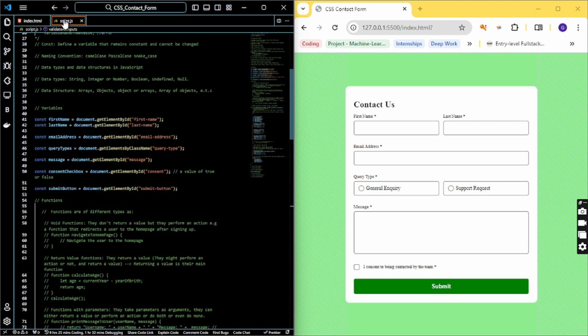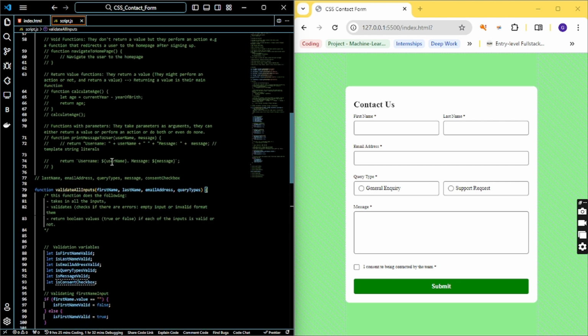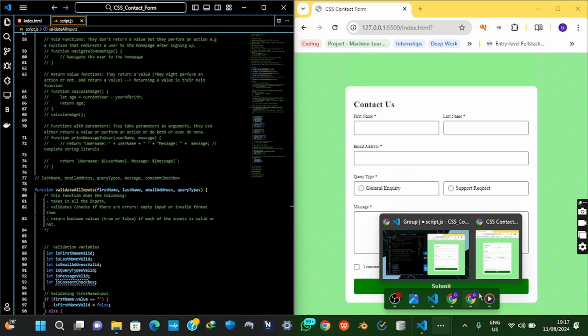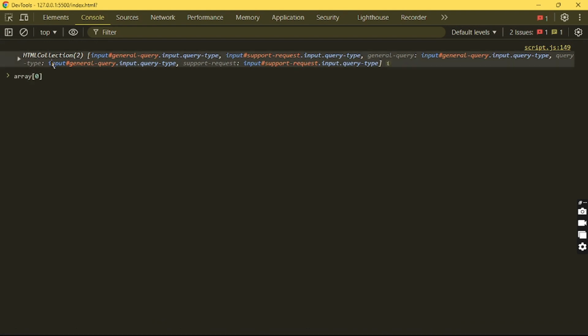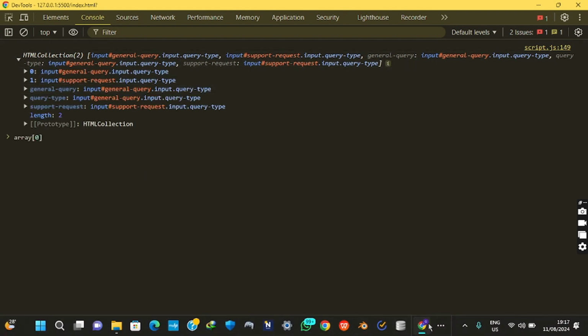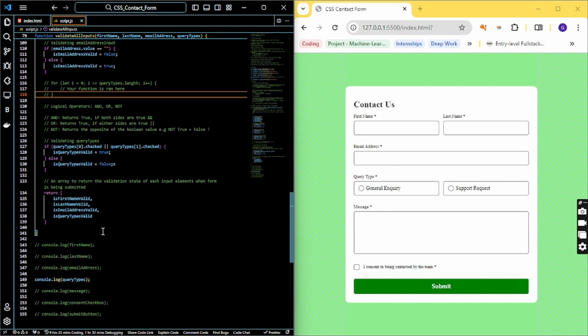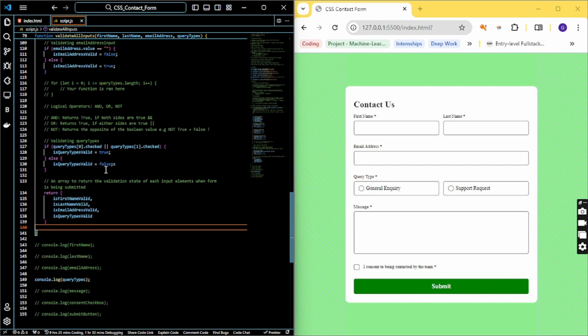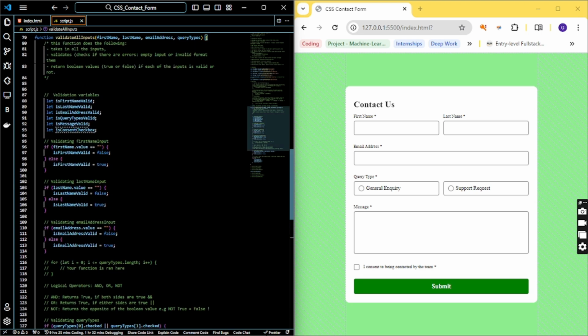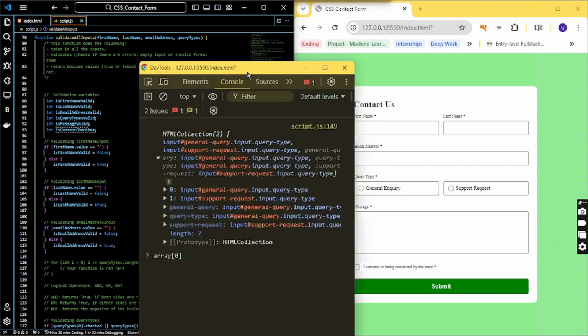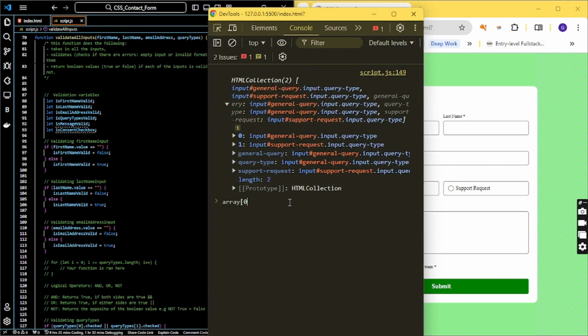So when we return any element that has query types, it gives us an array of those elements that have the class of query types. If we check our console, we can see that query type is being returned to us because of what we are printing here. So now we want to run this function in our console. Stay with me.